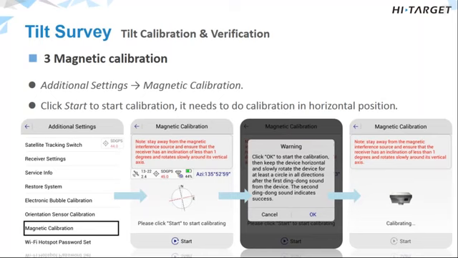And the next one is about the magnetic calibration. After you finish the first and second calibrations, we then move to the third one, the magnetic calibration. It's also in the additional settings. In the interface, click Start to begin this calibration. There will be a warning too, and it needs to be done in a horizontal position.